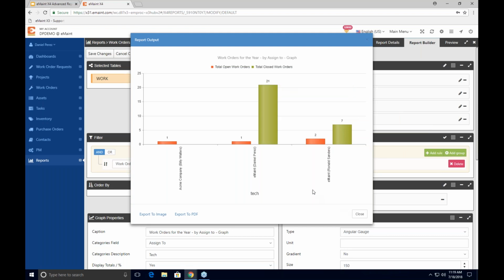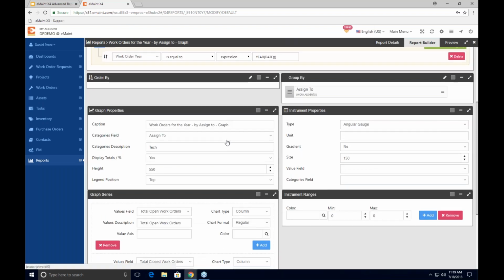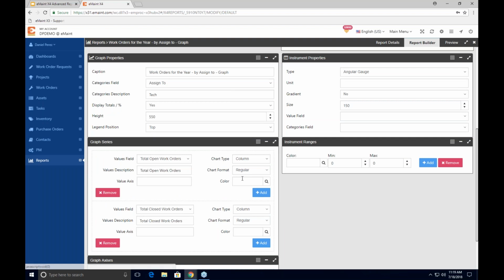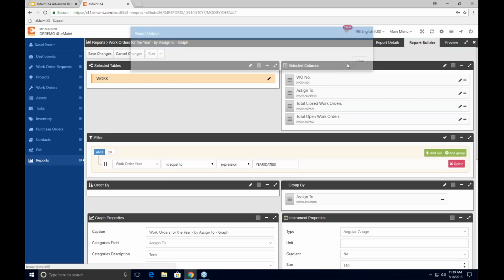So we have an option called the stacked graph. So let's hit close on this, and let's go back down to our chart format. So instead of regular, let's pick stacked, and let's run it again.